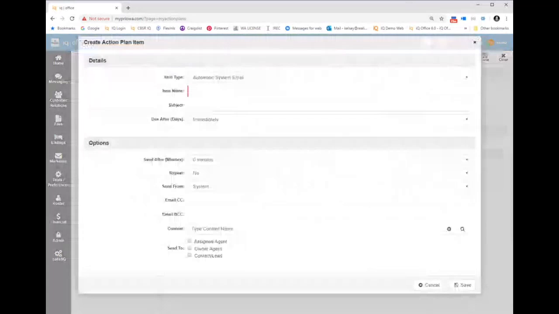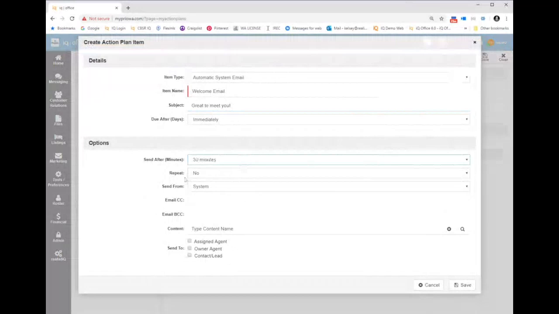Again, we've created your content. So if you want to add an automatic system email, that is the welcome email. Great to meet you. You want it to be due immediately. You want it to wait maybe 30 minutes after someone is added to this action plan. You want to send it from the owner of the lead, and you want to send it to the contact.